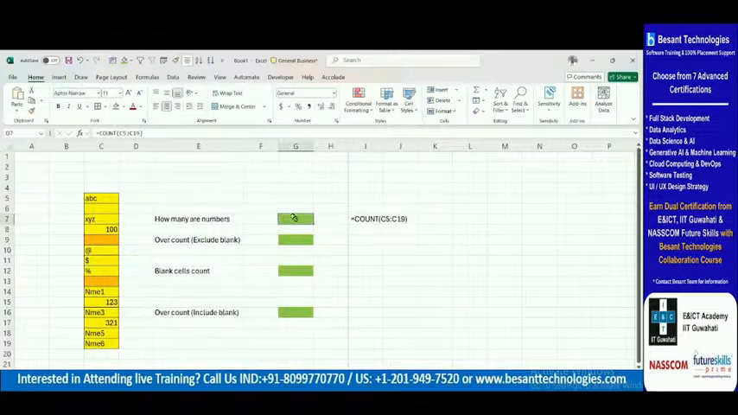What formula did I use in this particular cell? You can see the formula bar. The bar is called the formula bar. What formula can I see? I can see count C5 to C19. Yes, in this particular range, how many numbers are there?